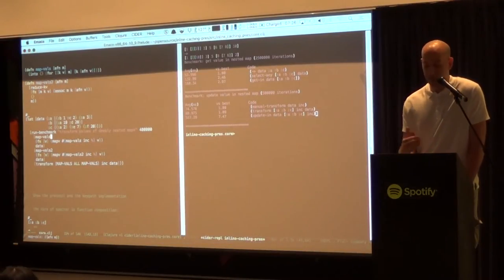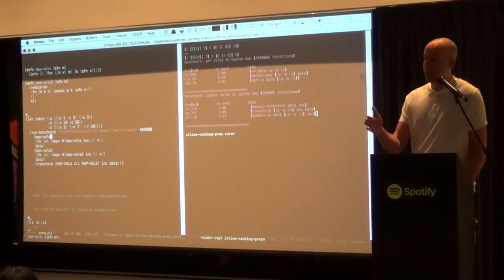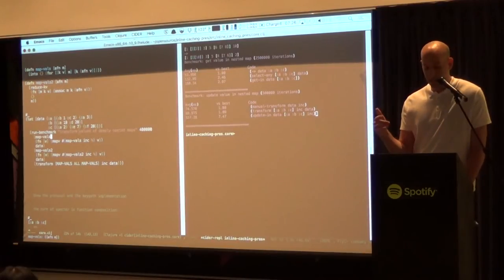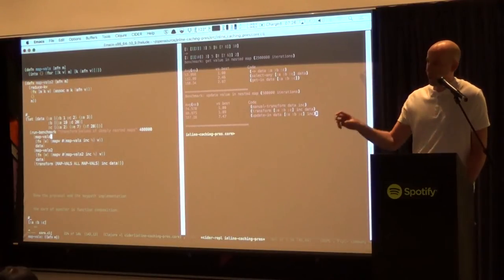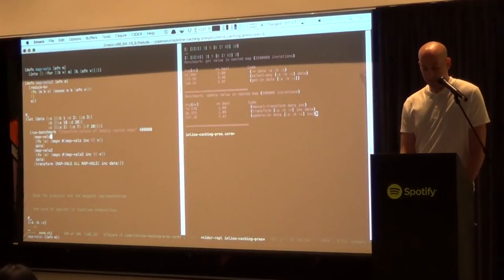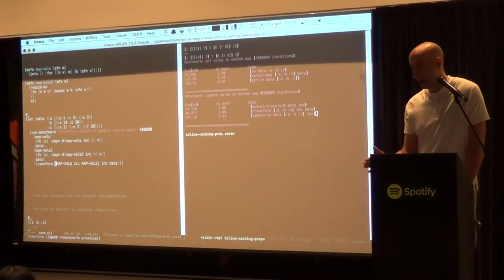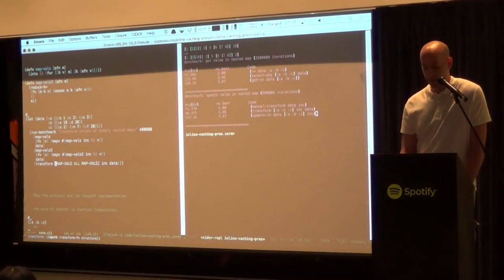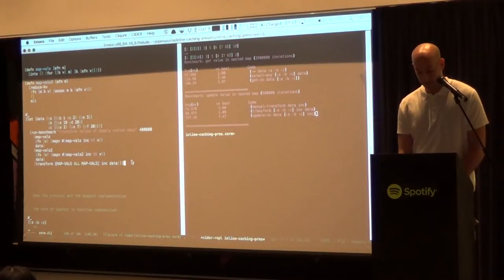The actual transformation we're going to do is we're looking at a map of vectors of maps, and we want to increment all the numbers nested all the way in all those maps. So you can see with just Clojure manually, you take your map-vals function, and then you have a nested function, and you call map-vals again. And with Spectre, it's transform, MAP-VALS, ALL, MAP-VALS. That's your path. Okay, so let's run the benchmark and see.